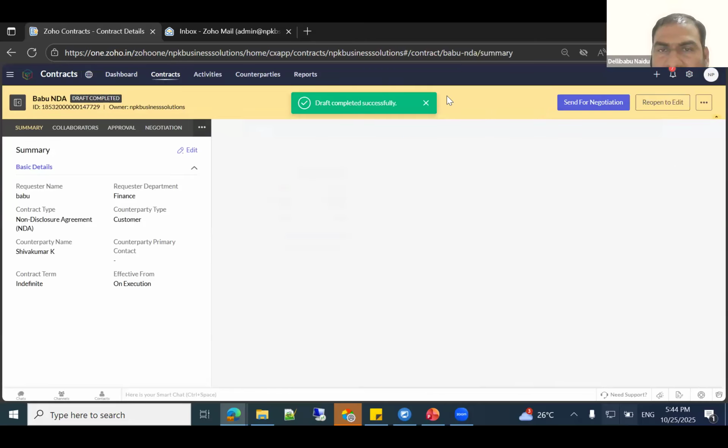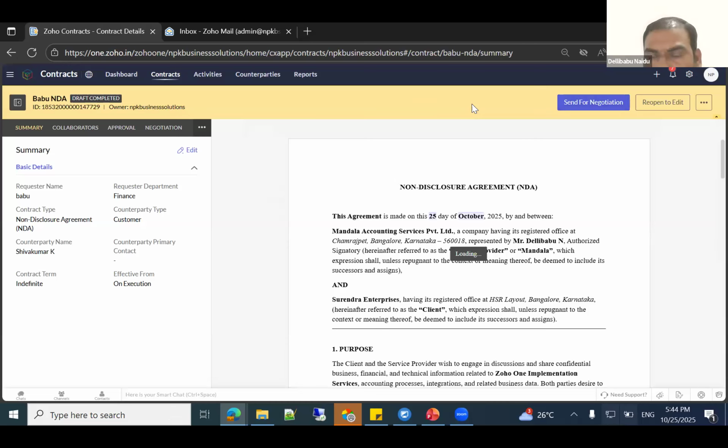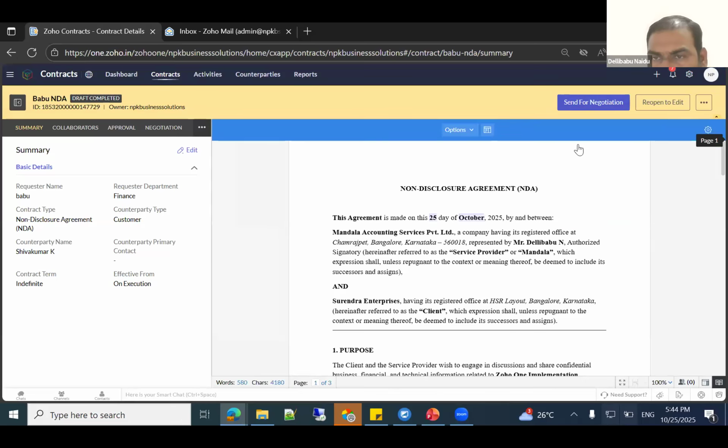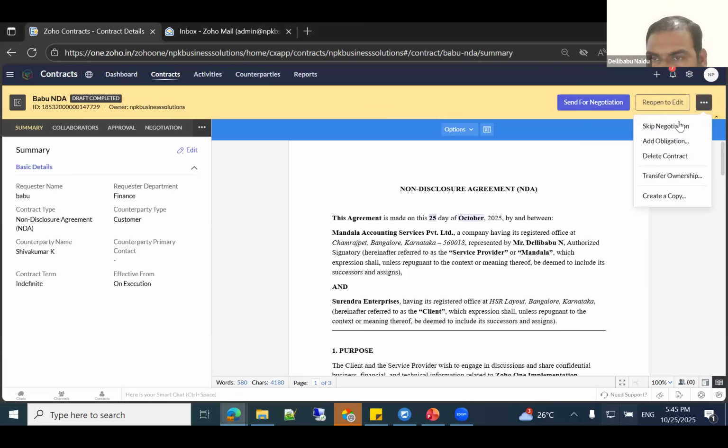Once you complete the draft, it will ask to send for negotiation to your counterparty. If you press this one, it will send a mail to your counterparty. They can review. If there are any corrections, they can correct and submit. Again, that will ask you to accept or reject. Once you accept, the changes will update into your document. Otherwise, it will reject. For the time being, I'm just skipping this negotiation.